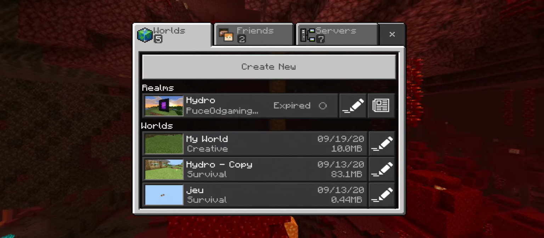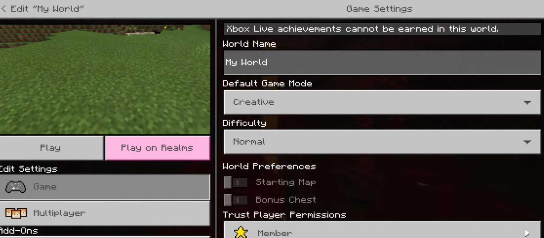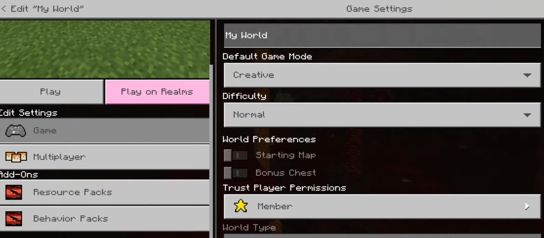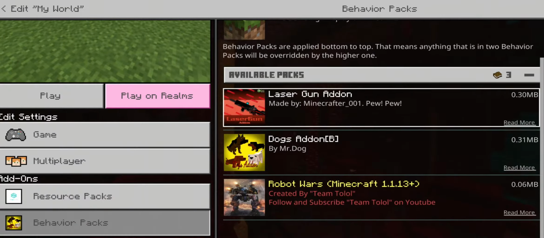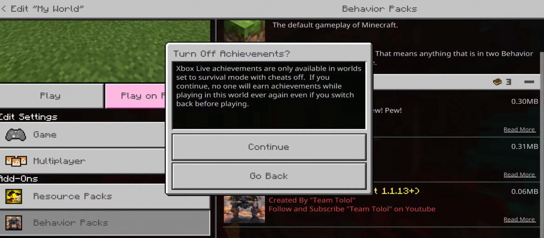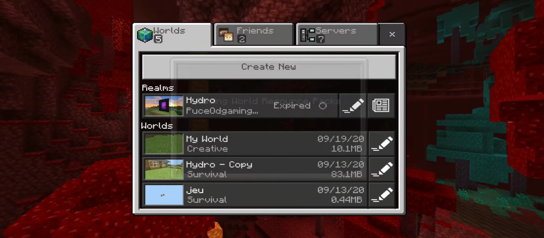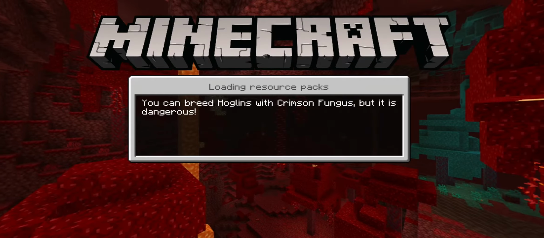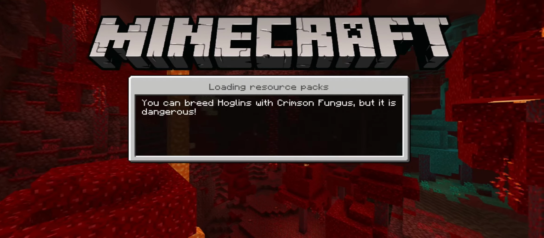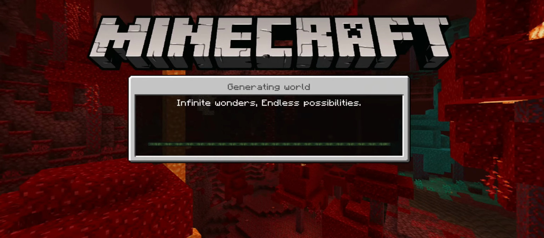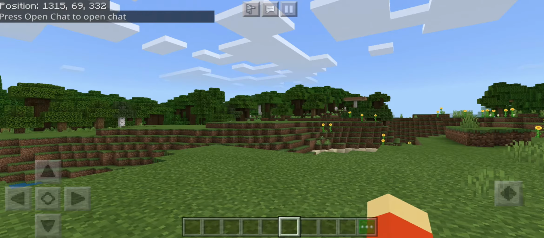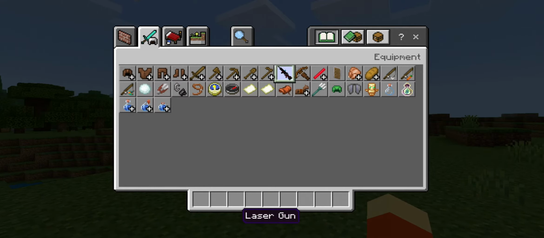Now what you want to do is click on the pencil right next to the world that you want to play in and go ahead into the behavior pack section, and then in the behaviors pack section just click on activate packs, and over there you can choose the mod that you have downloaded and click on activate. Now remember that this is a really important step, and if you do not do this, the mod will not work whatsoever.